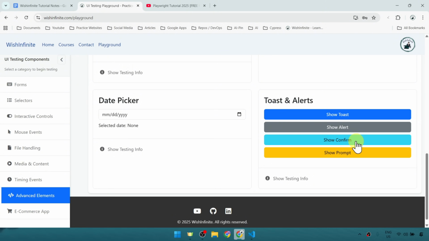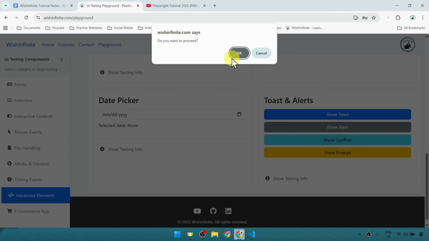Now we have this confirm dialog. Let's click on this show confirm. So here either we can accept this particular pop-up or we can dismiss it. Okay, so here you can click on the OK. Here we are getting one more alert pop-up that you clicked on OK. So it depends on how that alert is designed or put into the code.